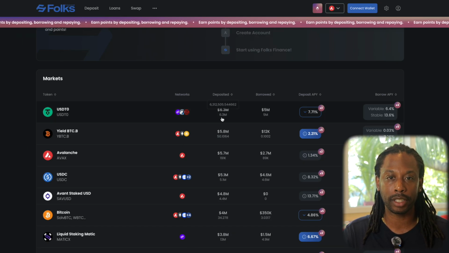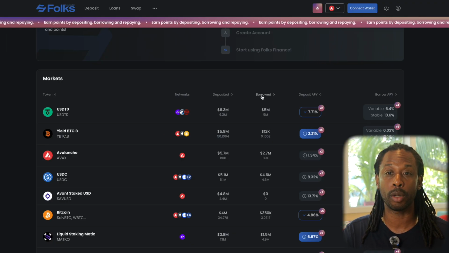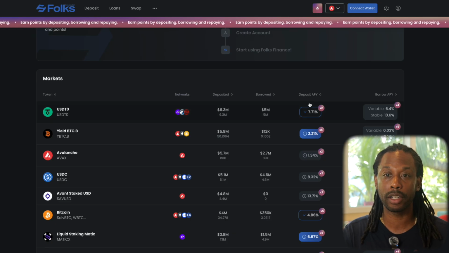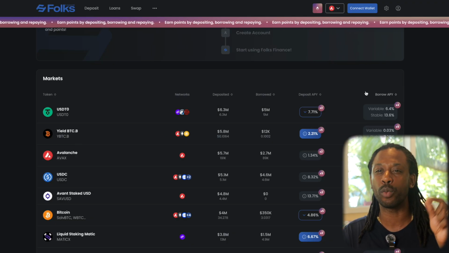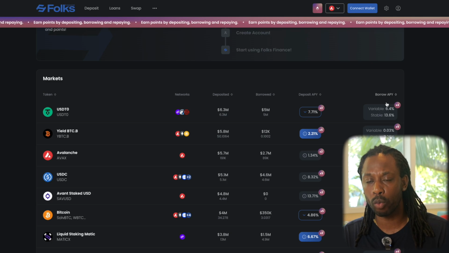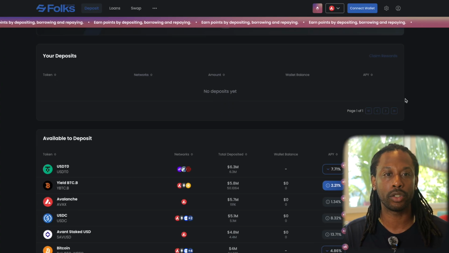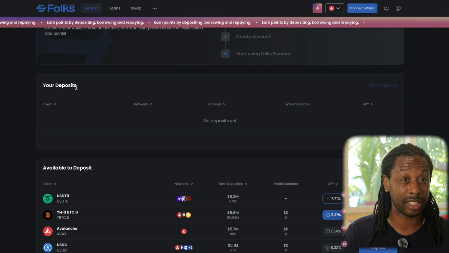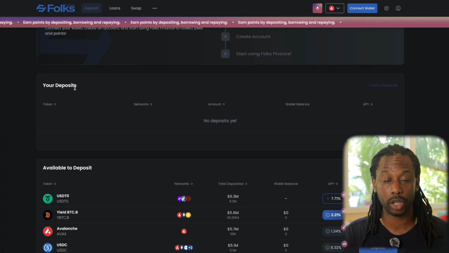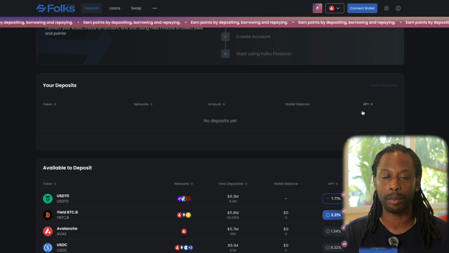Then you see the deposit, that's the amount of tokens being deposited, or in USD value. The borrowing and deposit APY give you a full breakdown of how much yield you'll earn and how many point multipliers you will also earn. Then we have the borrow APY tab as well. So if you click deposit at the top, then you go down, you will see your deposits. If you have tokens deposited on FolksFinance's X-Chain, you again see the token, the network, the amount, the wallet balance, and the APY.